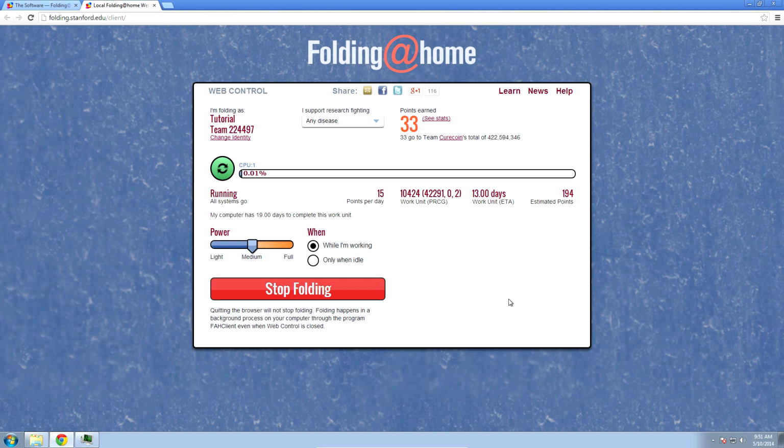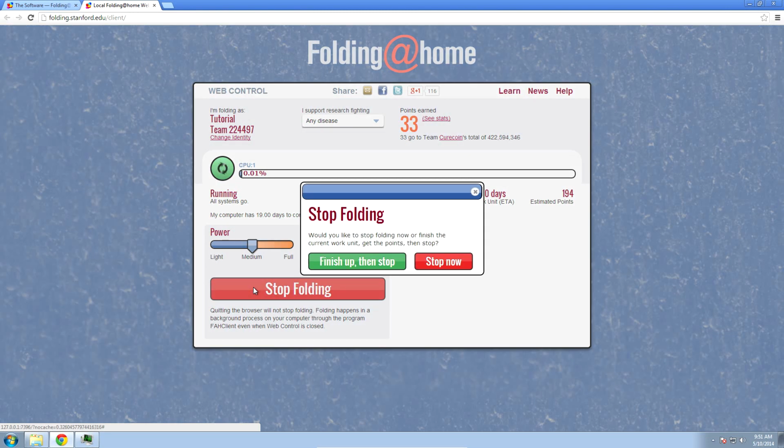So if you only want it maybe running at night when you go to sleep, check "only when idle" and then leave your computer on when you go to bed. Otherwise, if you want it running during the day, check "while I'm working." So if you want to do something really processor intensive, or your computer is still lagging while you're trying to do stuff, click on Stop Folding, and that will completely stop it.